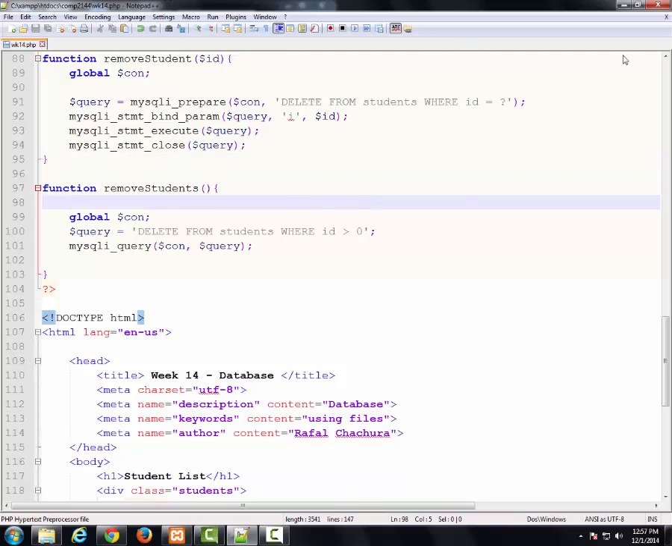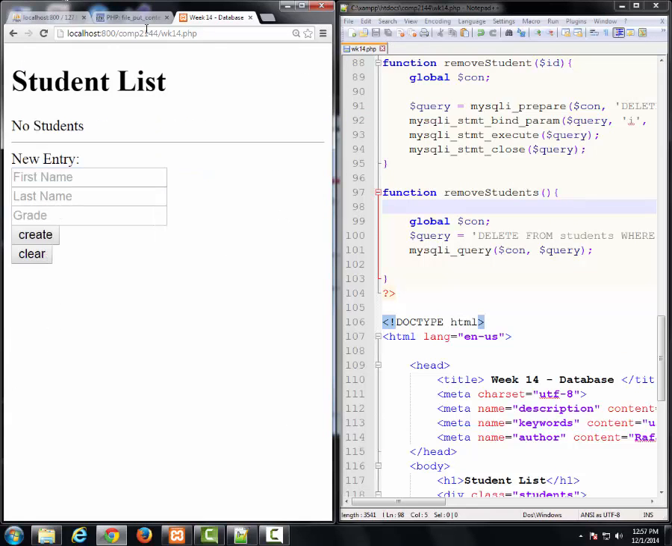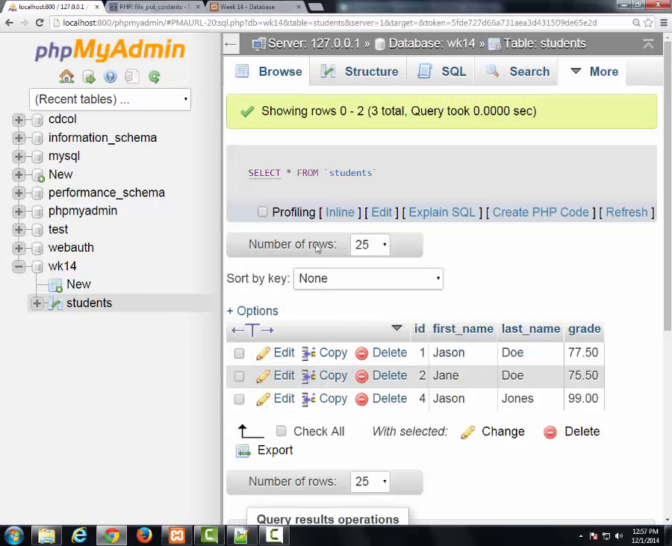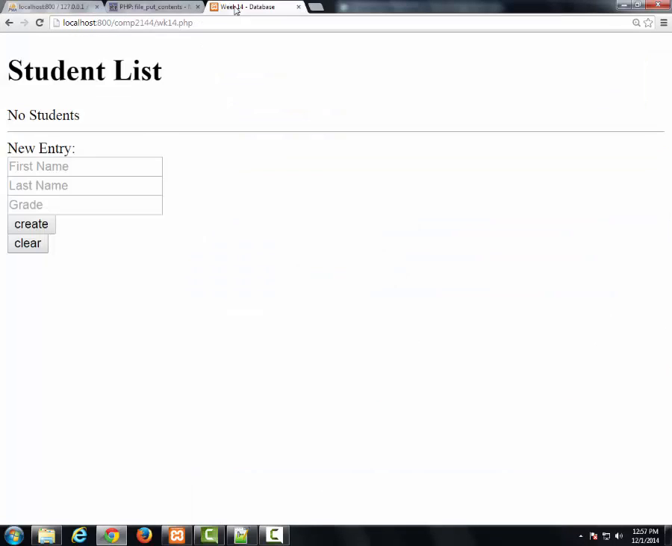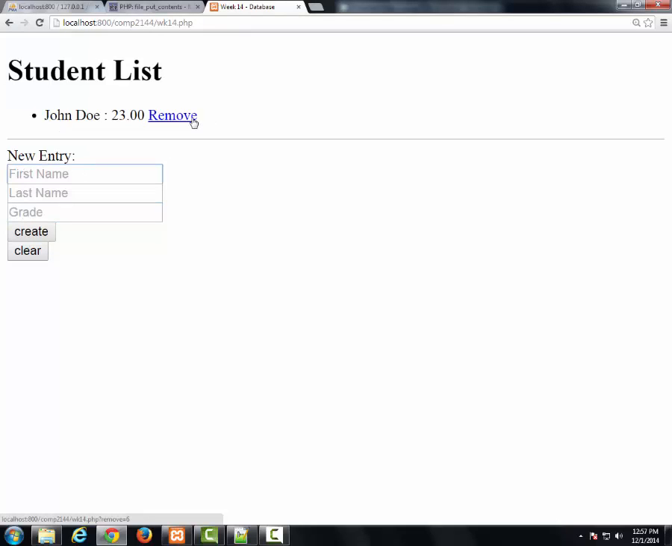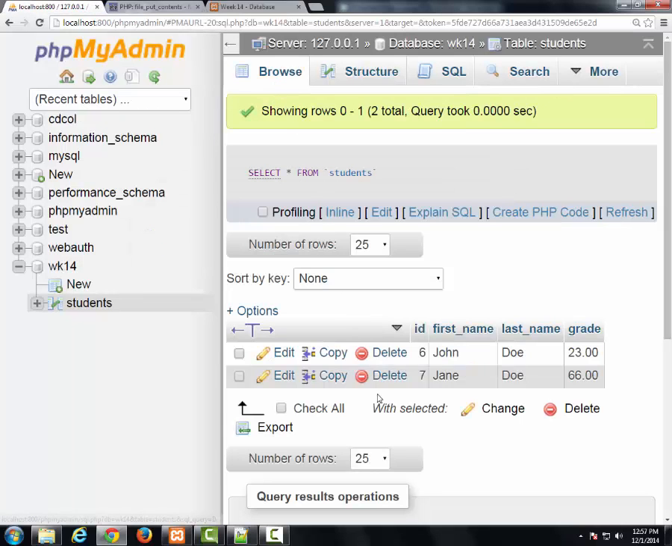Okay, so let's see if remove students works. I'm just going to refresh the page here. We'll click clear, no students. Let's check the database. Browse, no students in the database. Okay, if we go back to here, let's make John Doe 23. Notice the ID of John now. I don't know if you can see it, it's 6. If we do Jane Doe, 66. And we go back to our database, we now have 2 entries, and notice the ID keeps incrementing.